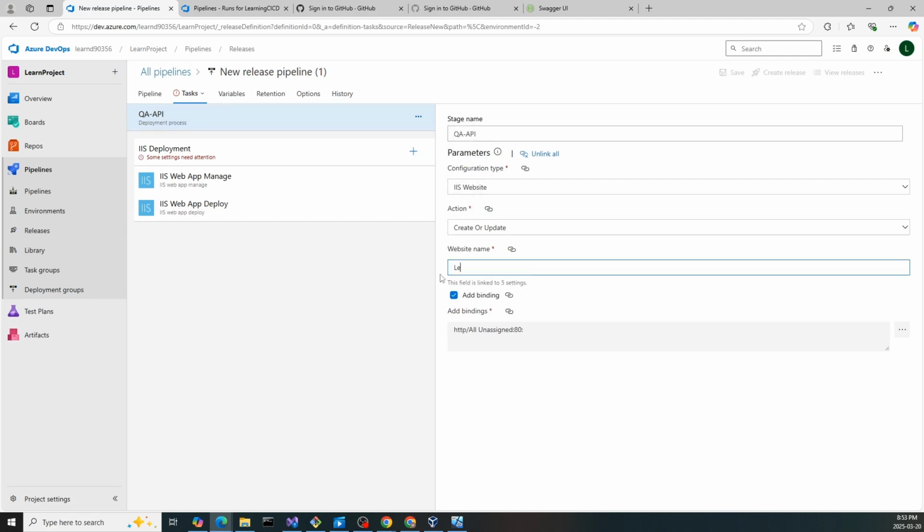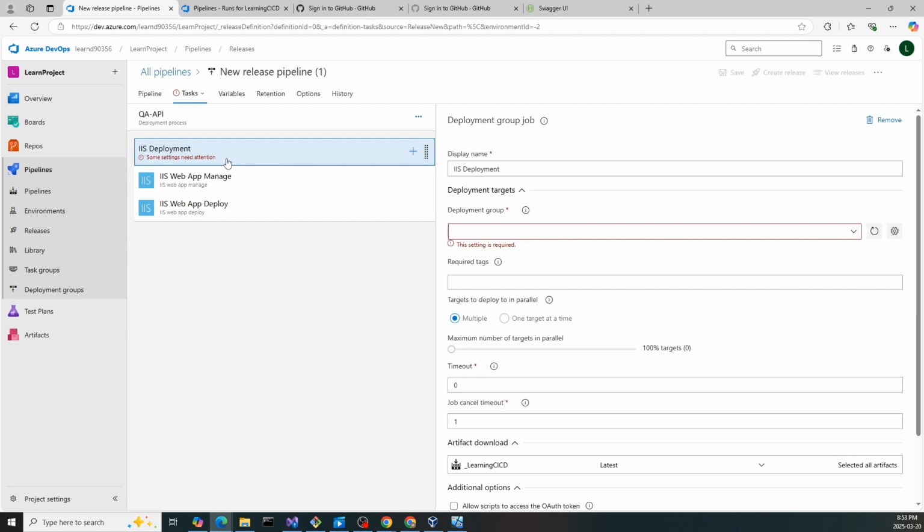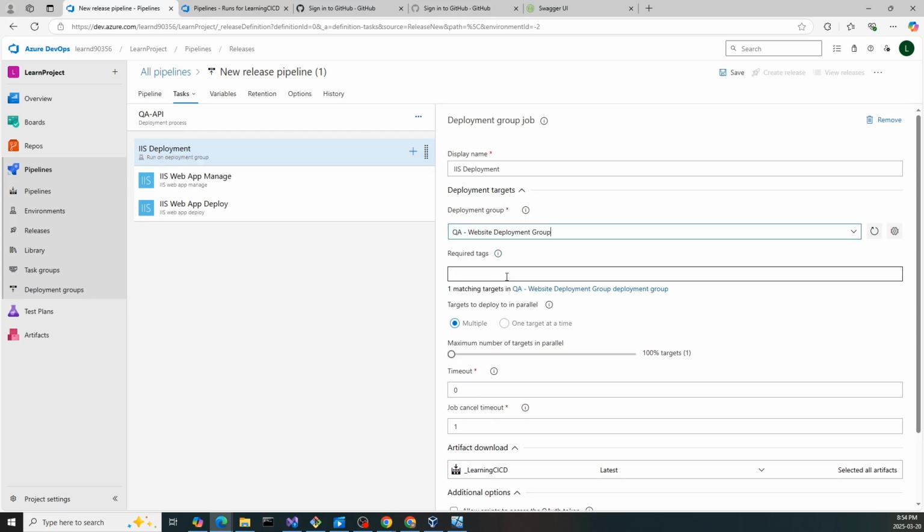Next is give a website name that you want to create. I would uncheck binding because in the corporate world, developers usually create website with app pool and binding, so you don't need to add binding here. Next is IIS Deployment Job, where you have to select deployment group along with the tag on which server you want to deploy your website.